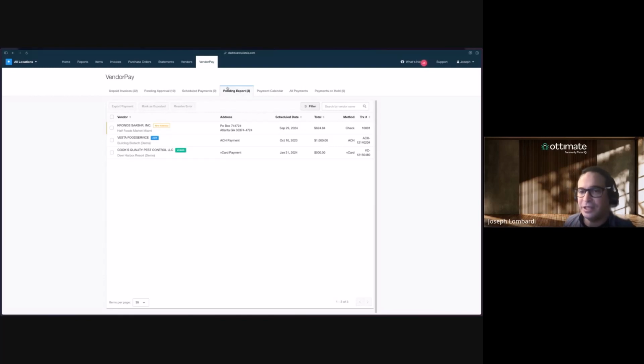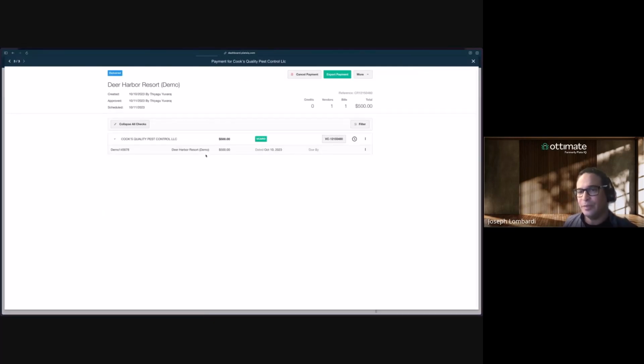Now, I did mention that we have 3 methods of payment in Ottimate. First one being vCard. vCards, if you're not familiar with them, are virtual cards. And the great thing about our virtual cards is we're able to offer to our clients a rebate for every virtual card issued starting at 50 basis points. So in this case here, this $500 payment, the client will see a $2.50 rebate when the card is processed.